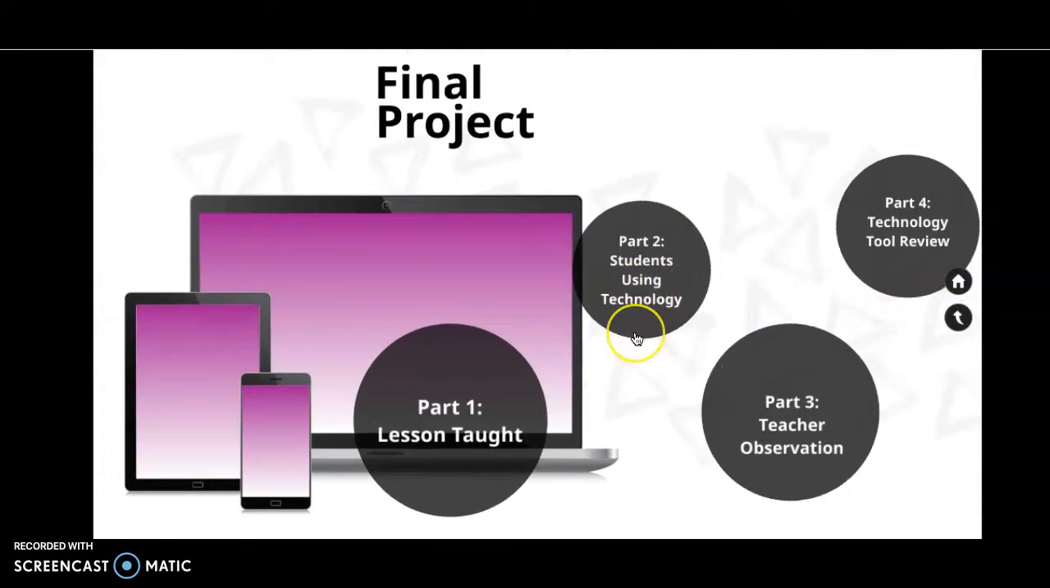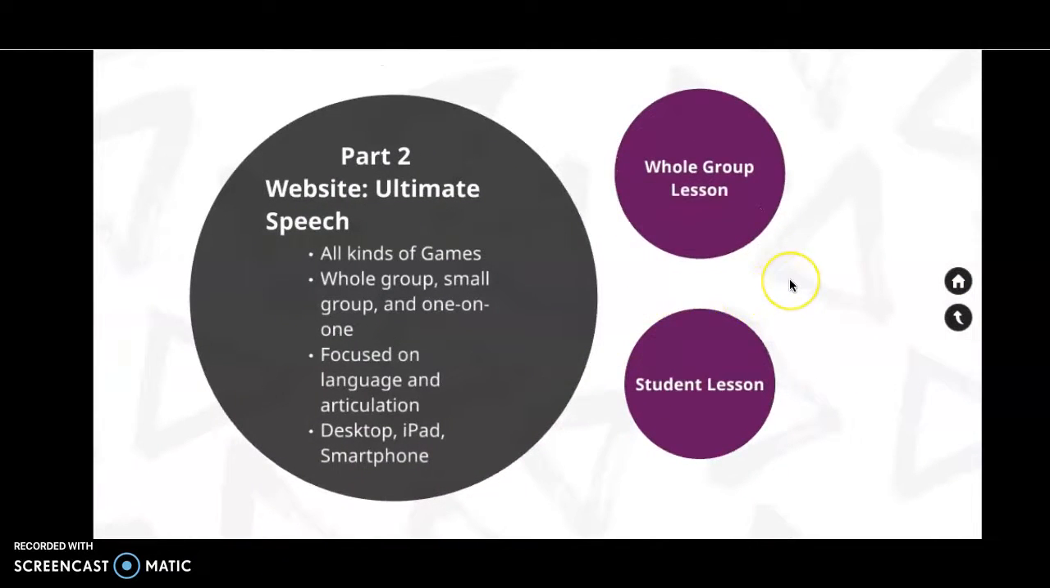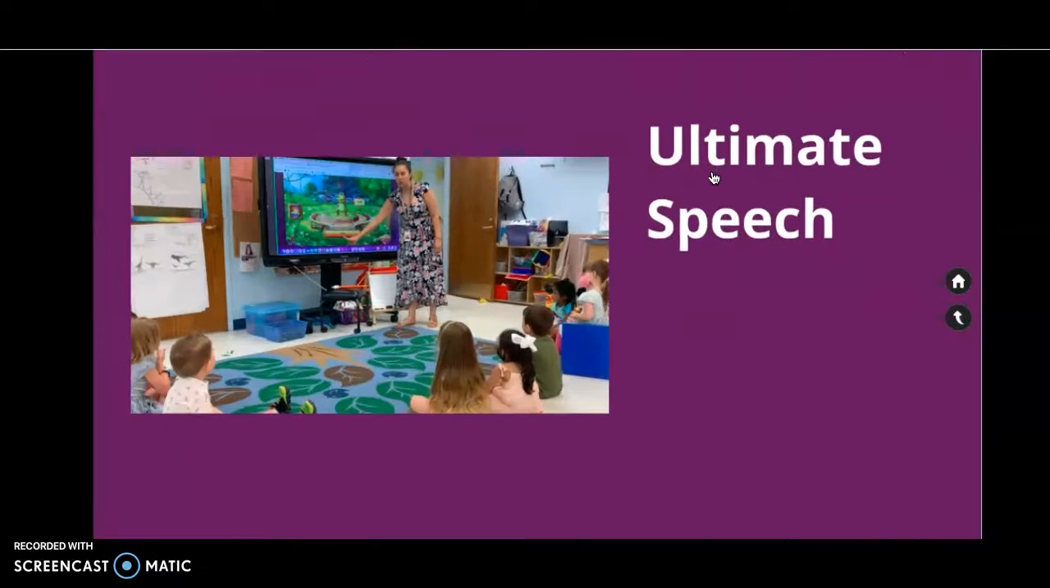And part two, students using technology. For this part, I use the website Ultimate Speech. Just a brief overview, it has all kinds of games. You can use it with the whole group, small group, or one-on-one. It's focused on language and articulation. And you can use it on your desktop, iPad, smartphone, or also the smartboard.